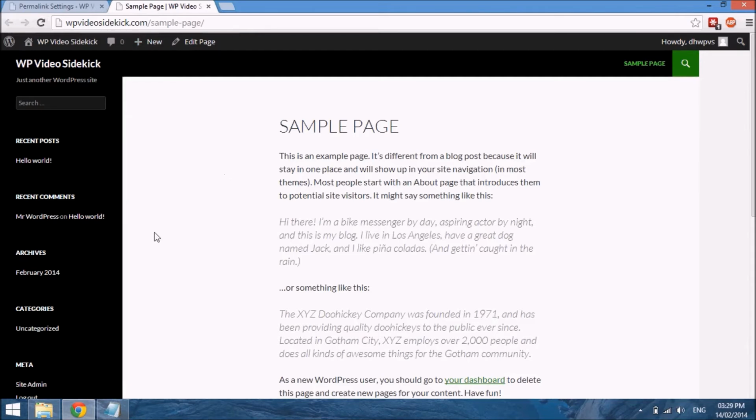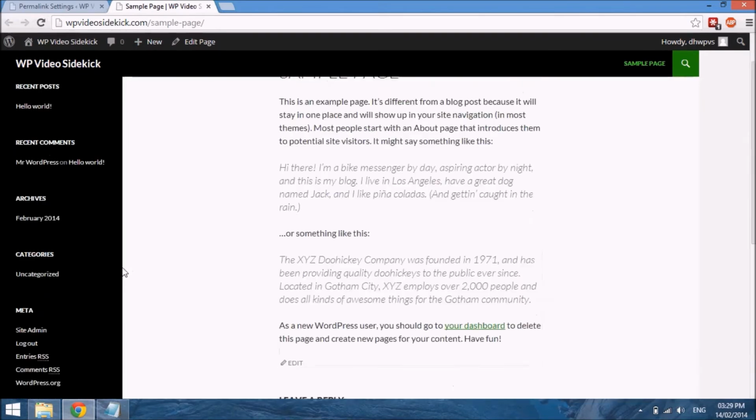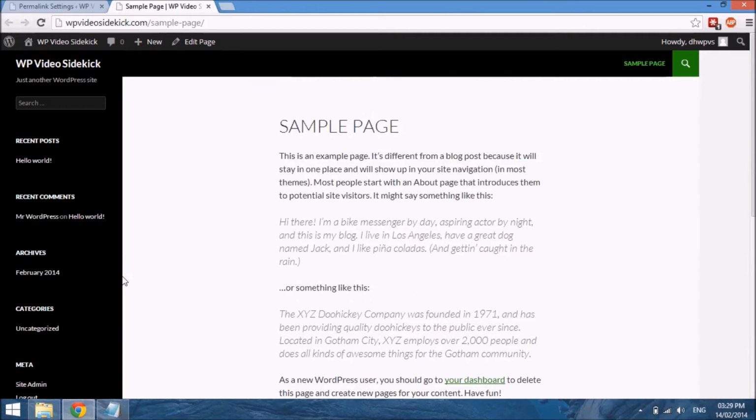So now that we've sorted out our permalinks structure, then we can go in our next video and look at creating posts and pages.